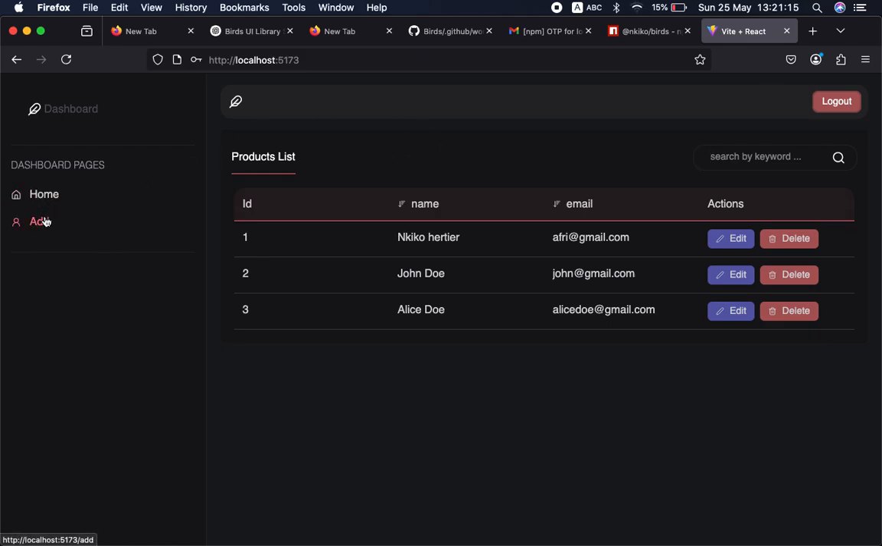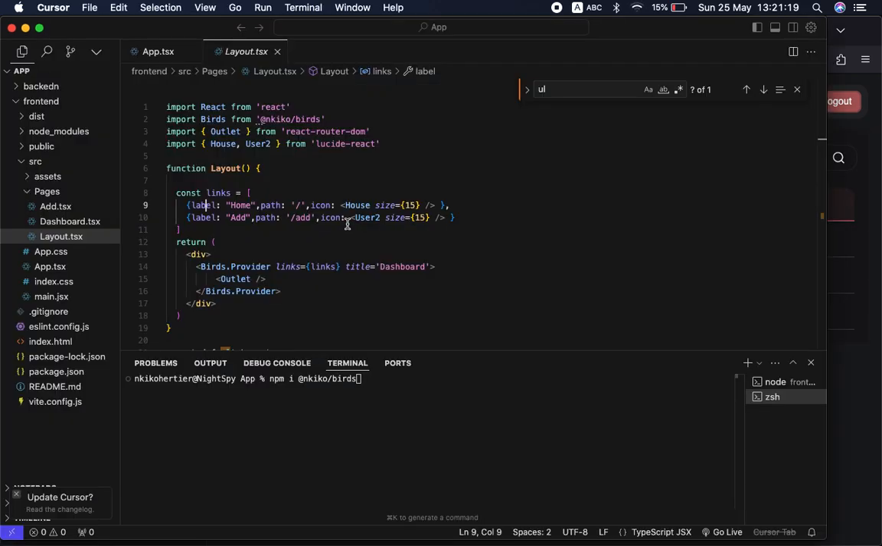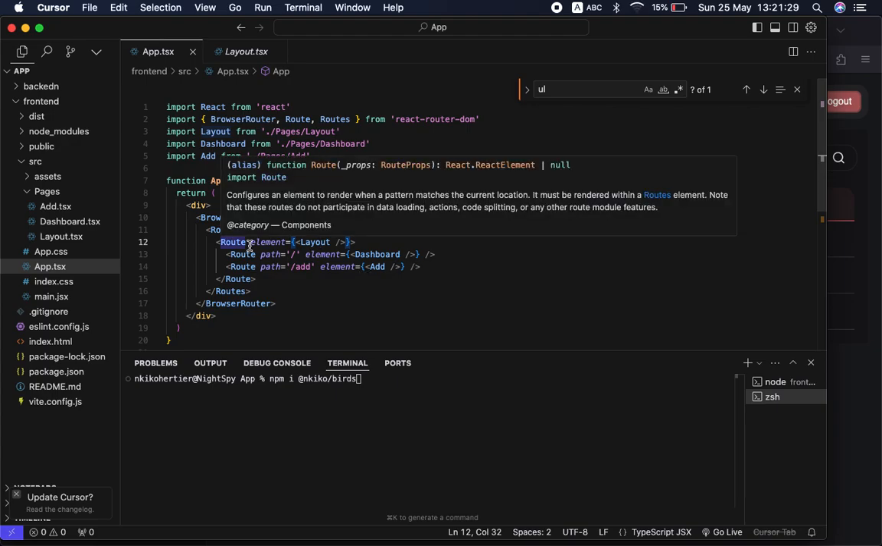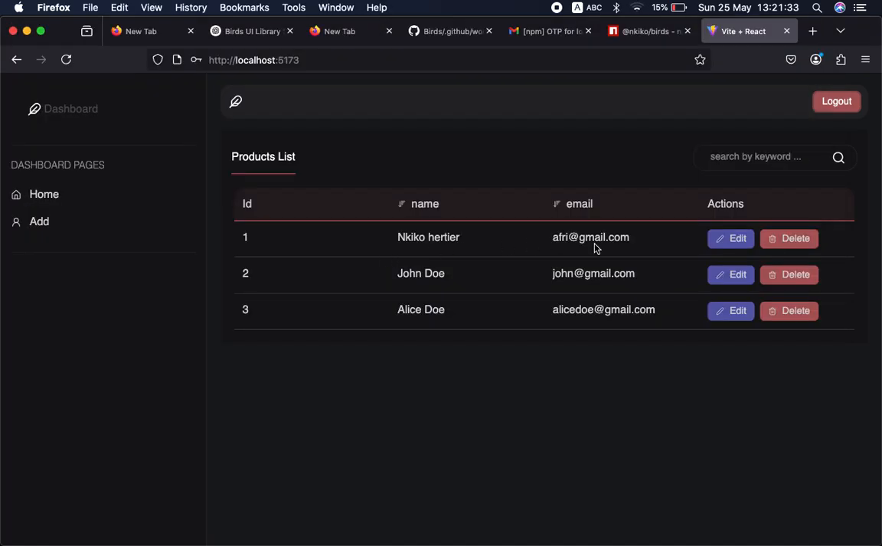So the first thing we did is creating the table, which is located in the home directory. So let's go there and see how we create that table. After defining the layout, I included some pages inside my layout, and the first page was the dashboard, which is the one displaying the table over here.